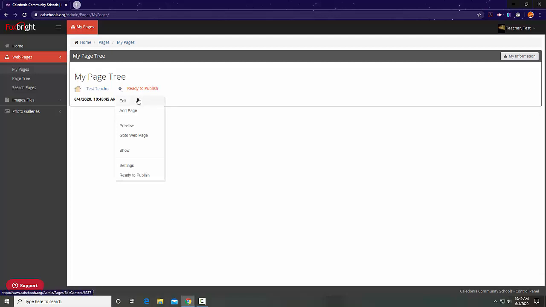Edit allows you to go in and make changes to the given page, the same as clicking the blue page link. Add Page creates a link in your profile page to a brand new page. For example, if you would like class expectations, supply lists, etc. I will show you how this works in a future video.